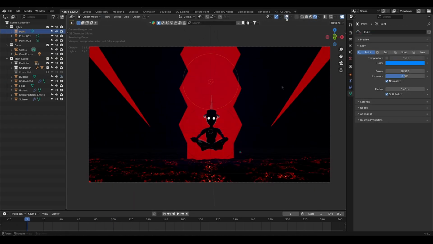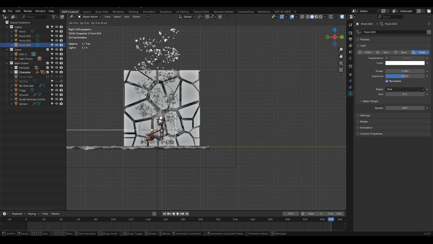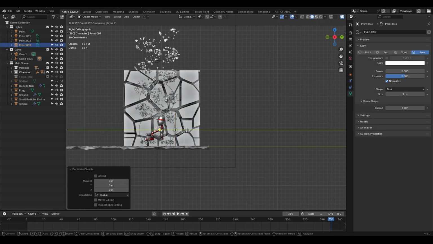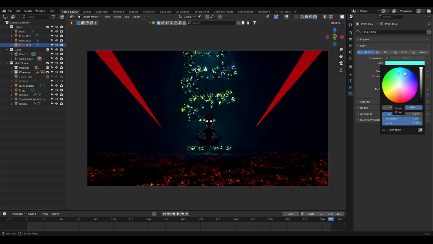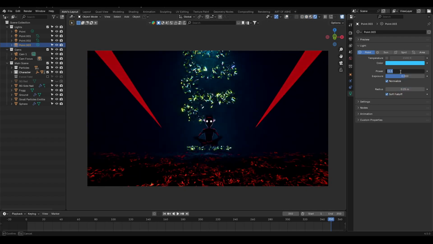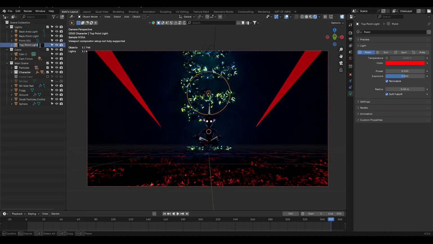Now select this point light, change it from point light to area light. Then select the back area light, duplicate it and move it slightly backward like this. Change it to point light, set the power to 15.5, radius to 0.25. Adjust the base color to blue and also reduce the power slightly to around 12.5. If you want, you can also rename the lights to keep your scene well organized.